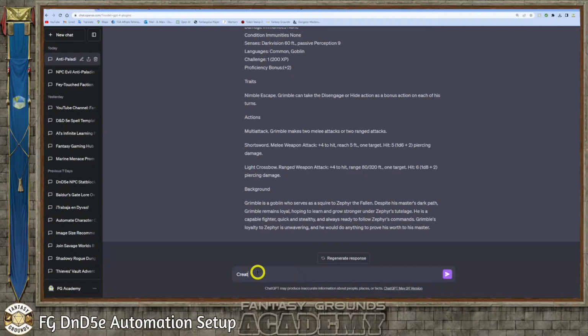So I'm going to say create a D&D 5e NPC stat block. And what I found is if you ask it the same question over and over, it confuses it less. So even though I could just say make a paladin or whatever, if I do that, it might start derailing itself from the conversation. So I'm trying to keep it focused.